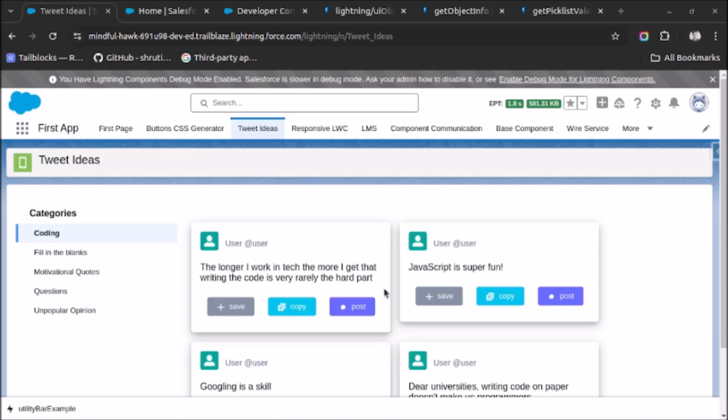In this video, we will learn about UI Object Info API in LWC. This will help us to fetch the value set of any picklist field in LWC. As you already know, we will be using this category picklist field to filter all these tweets, and in order to render these values of this category field, we need to fetch all the values of the picklist from Salesforce.